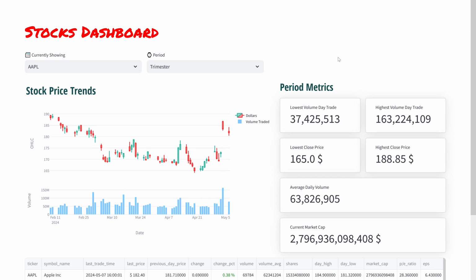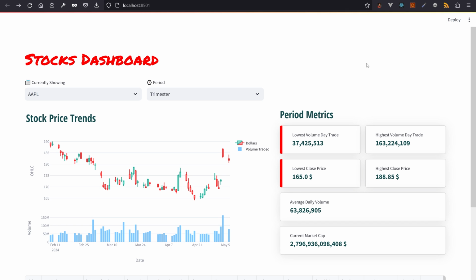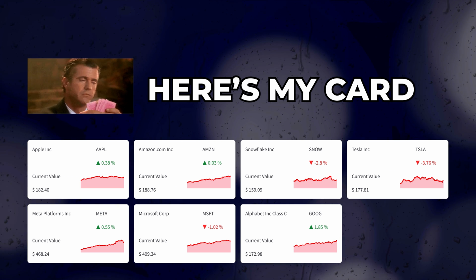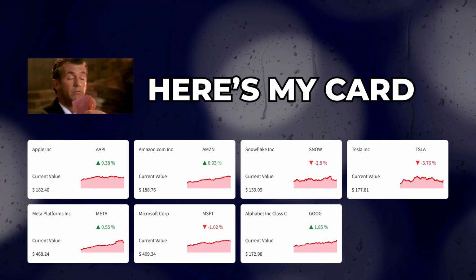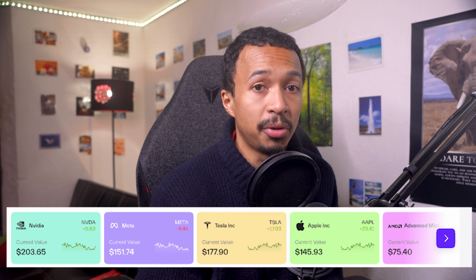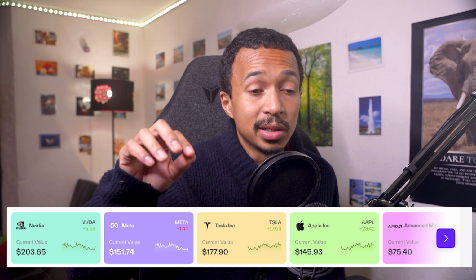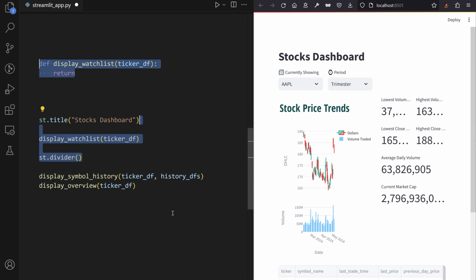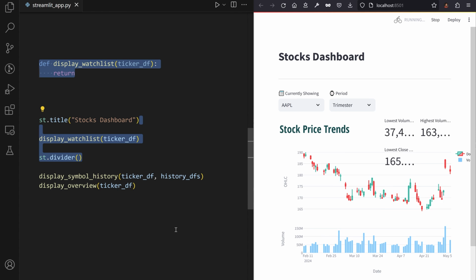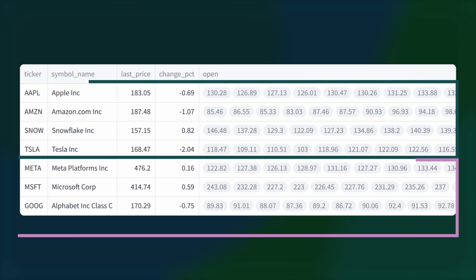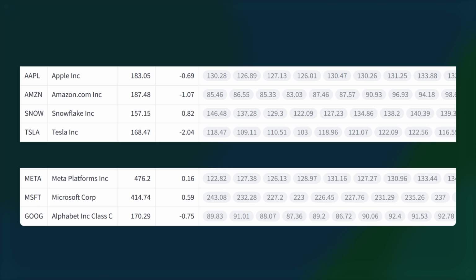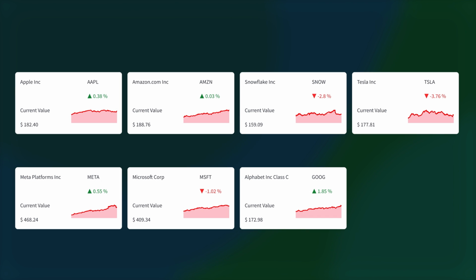In a few minutes, I will show you how to use those invisible spans for a CSS glow up. But we have one last section to build. The company card with a company name, its stock price, and a small sparkline that looks amazing. I really want to imitate it. As usual, define a new section by creating and calling a display watchlist method. Let's first split the list of ticker rows from the data frame into batches of 4. Each batch of 4 ticker data will be displayed into a row of 4 columns.